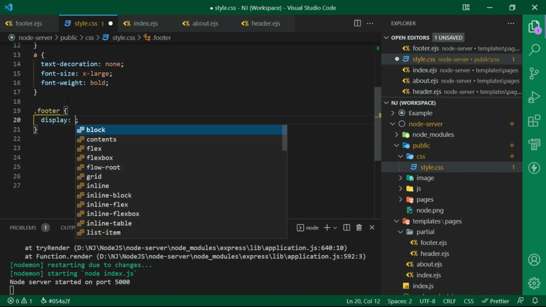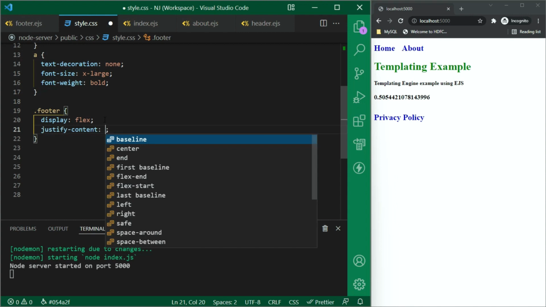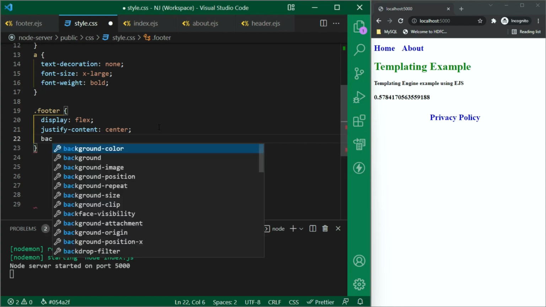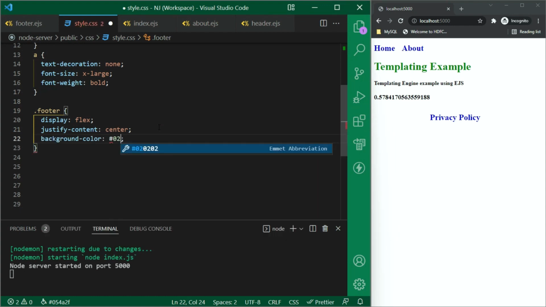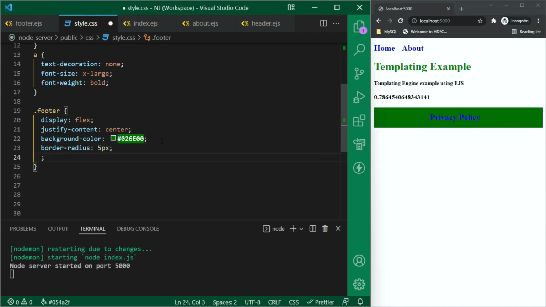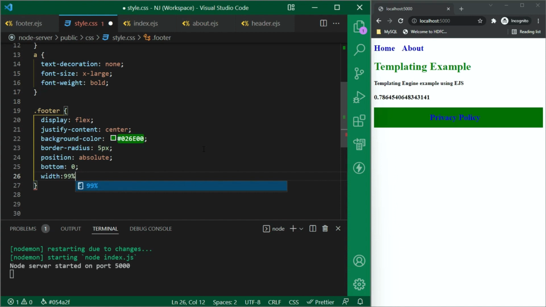I'll give display flex, justify content, center. So this is to display the content in center. Background color, let me give hash 0 to 6E00. Border radius to 5 pixel, position absolute, bottom 0 and width 99%.